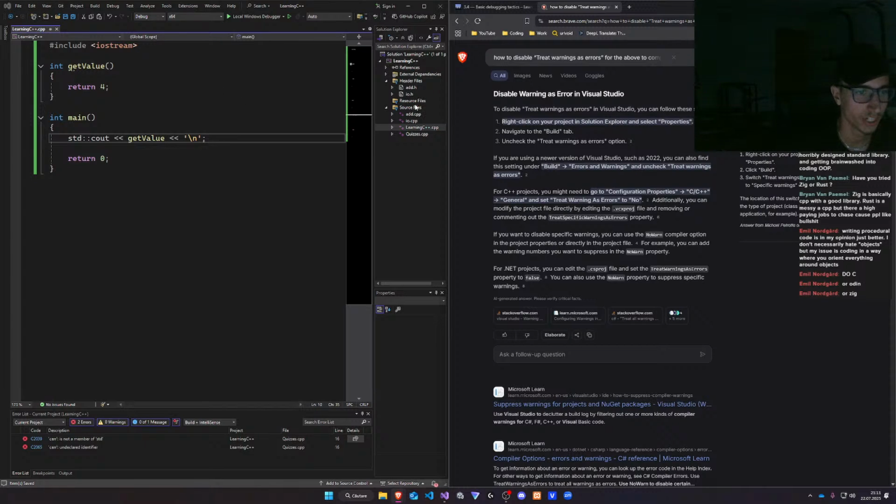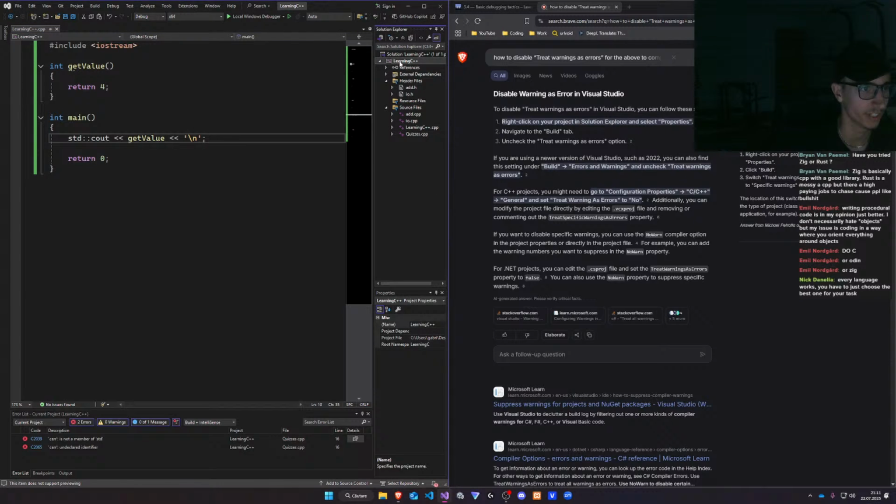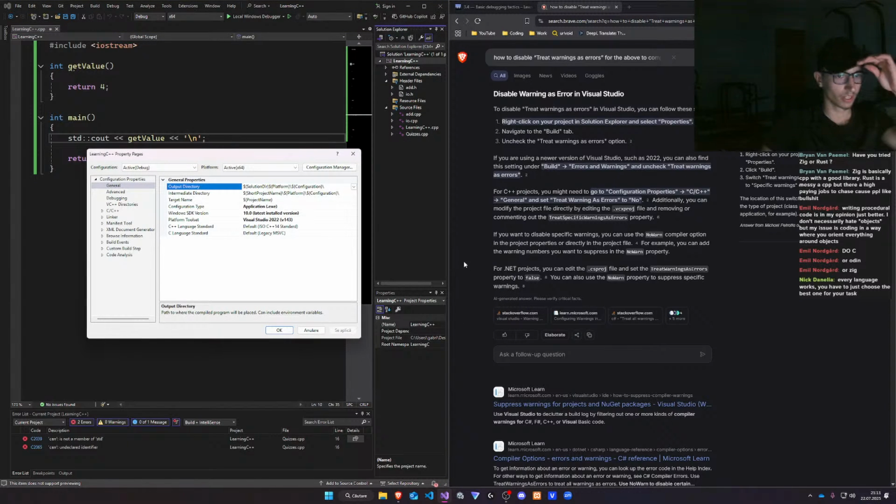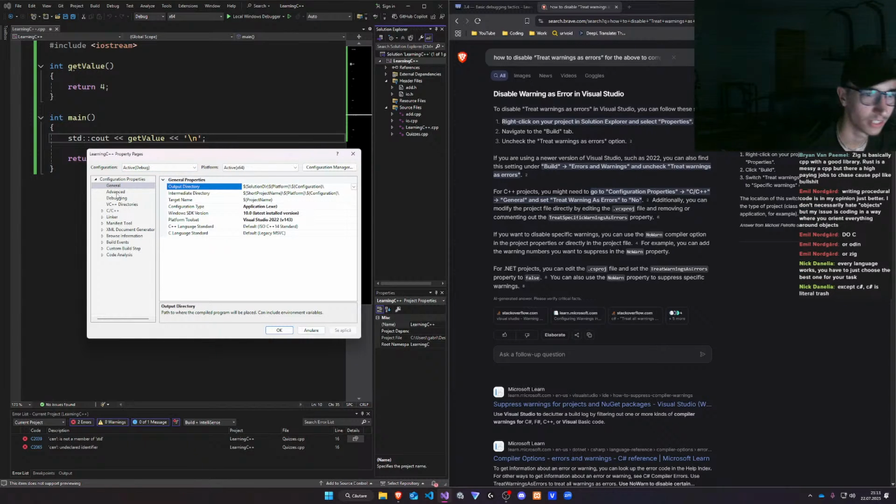Right click on your project, properties, okay. Under the build tab. Yo, where's the build tab? I think I'm blind. There's no build.